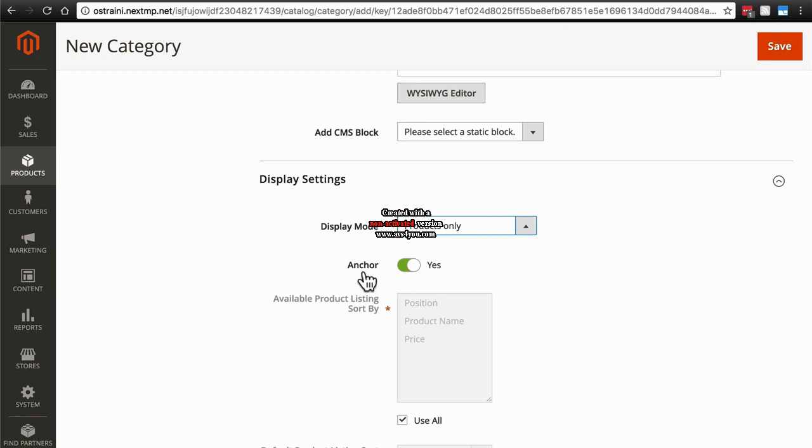Then we have this option called Anchor, which may be a little bit confusing. Simply put, keep Anchor marked as yes if you want layered navigation to be available on this category page. In just about all cases, you'll want to keep it marked as yes, and if you're not sure, then just keep it marked as yes.